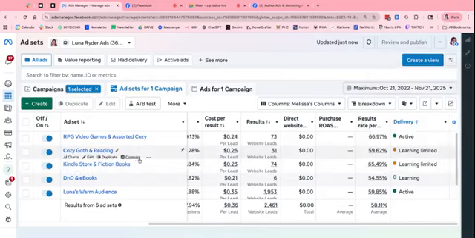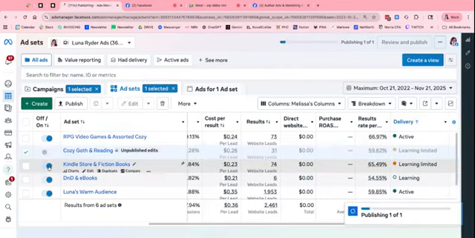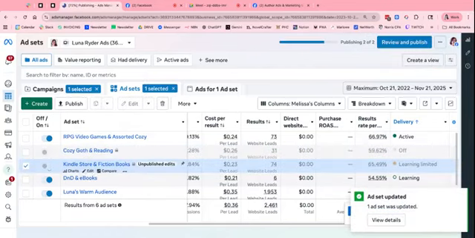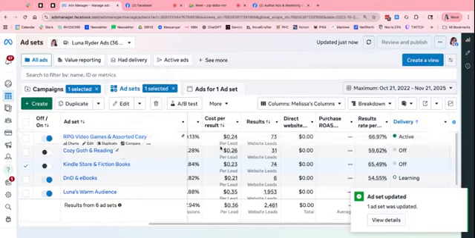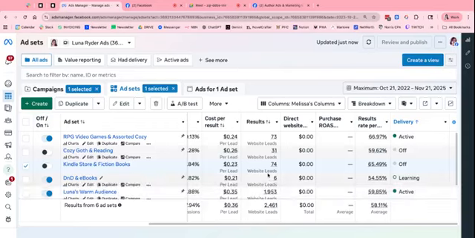So I think I just turned these back on. I'm going to turn them off again. Learning limited, we need to try again. It doesn't have enough data to optimize. That's really important with pixel ads. So if you hit learning limited, you just need to try something new.